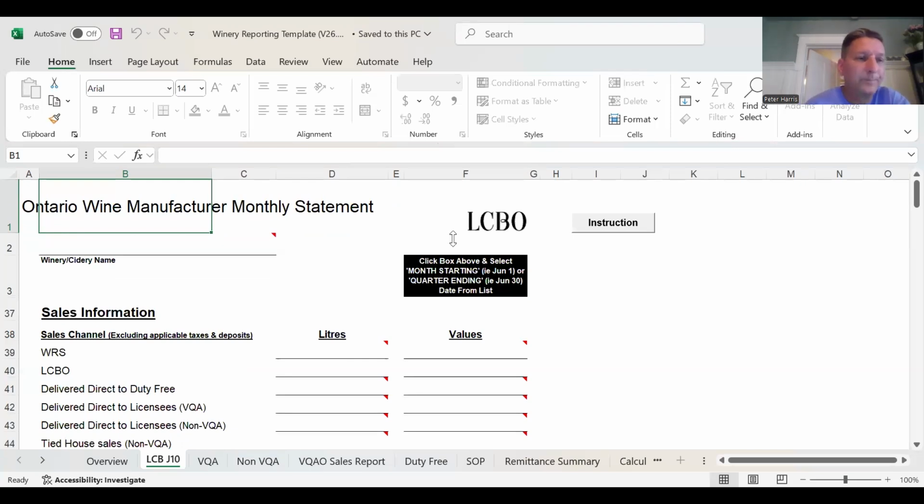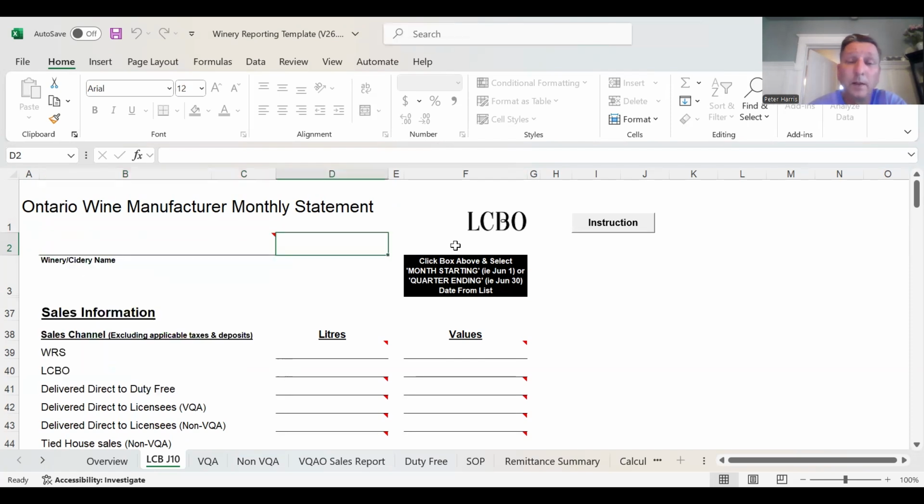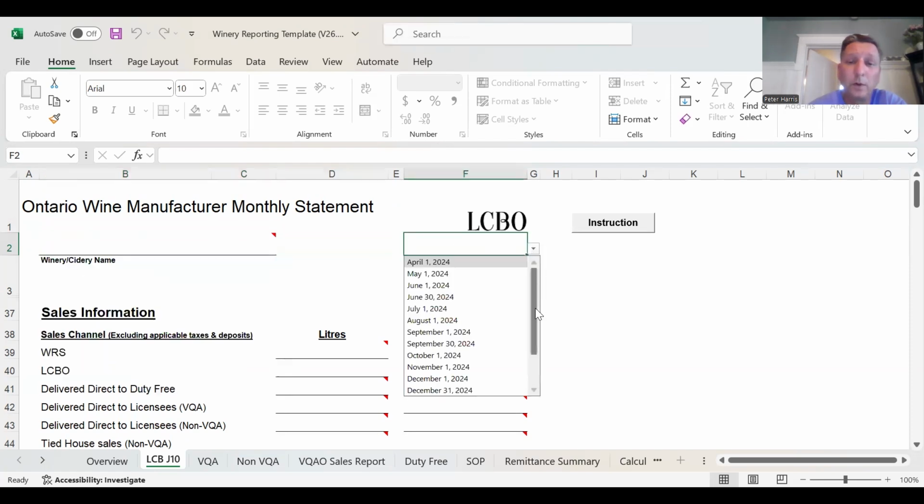So first thing you want to do, for this example anyway, we're going to leave this blank because we're not an actual winery. We're a sample winery. We're the test winery. So we're going to leave this blank, but obviously you would use the drop down, find your winery, and put it in here. The next thing, we're going to do the month that we're reporting for. So in this case, we're going to say September 2024.